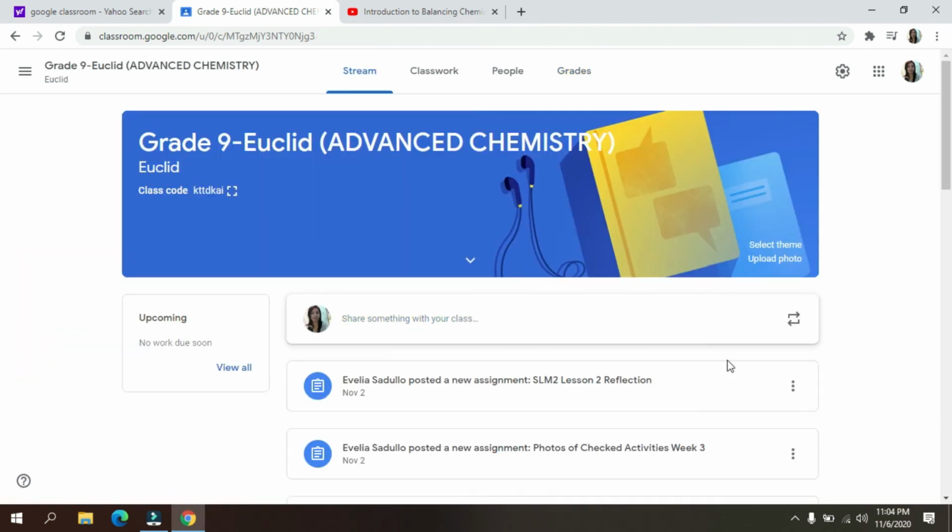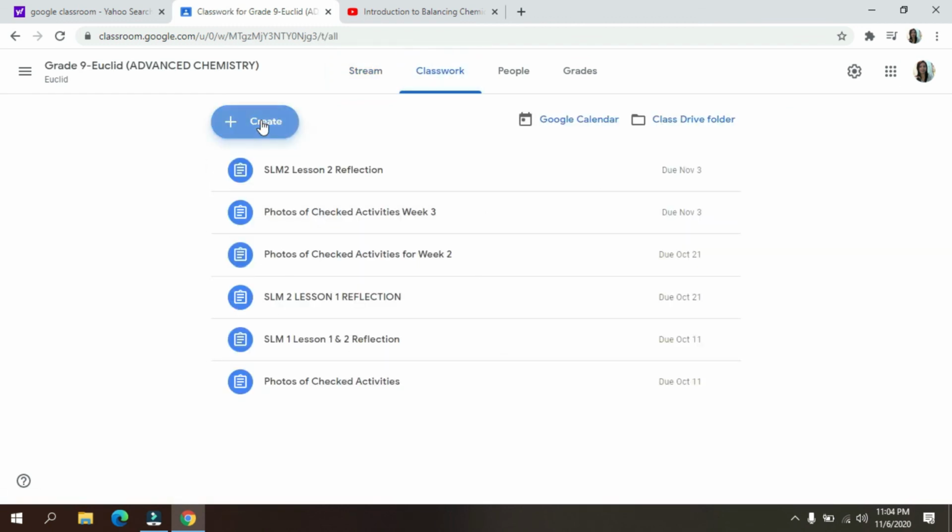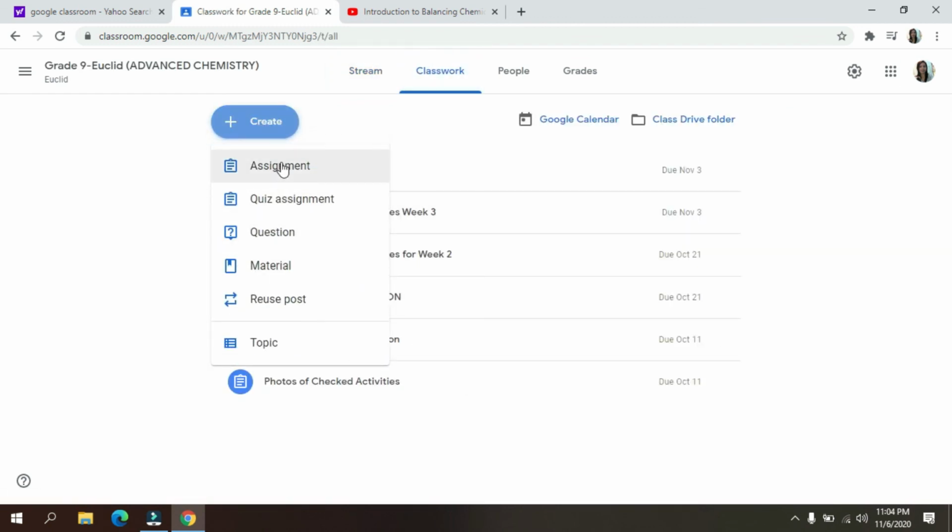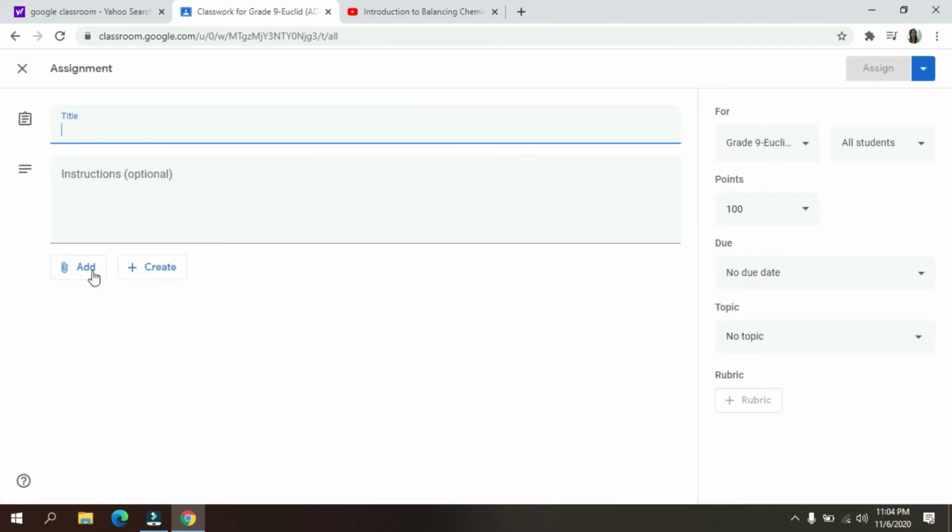So, that's how easy it is. And then, you can also share something from your, for example, in classwork, you can also add some assignment, adding a link from your computer or from YouTube or from your Google Drive. So, that's also possible. Title, instructions, and then you can add the file from your laptop or even from the internet.